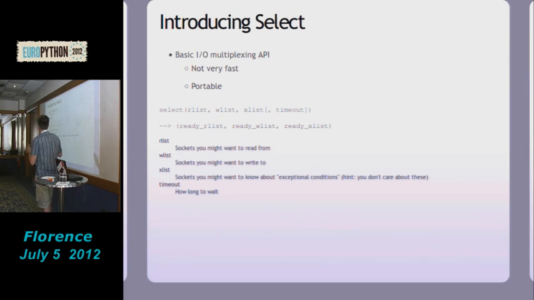The only thing here is select. You give it a number of lists of sockets you're interested in, and you say, I want to read from this list of sockets, and I'm interested in writing to these sockets. Then select will return saying, these sockets that you wanted to read from, this one is okay. You can read from it now, and the same for the write sockets.